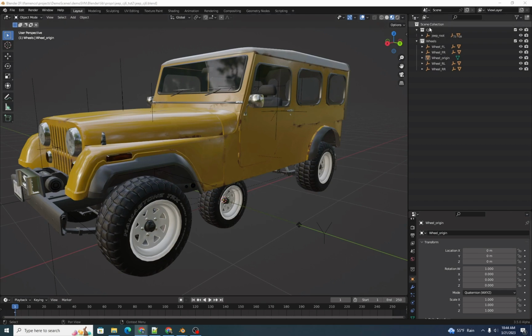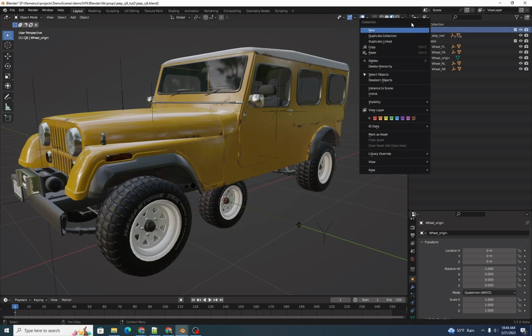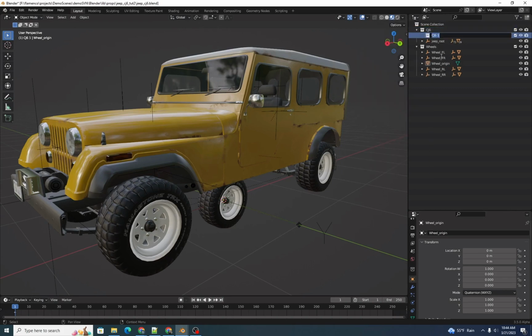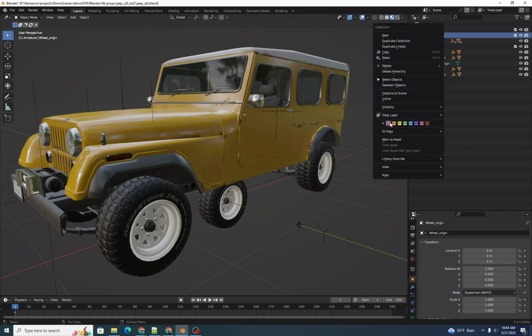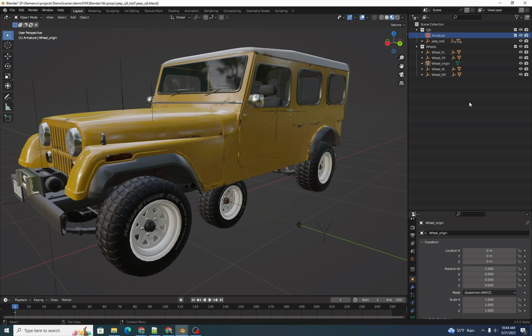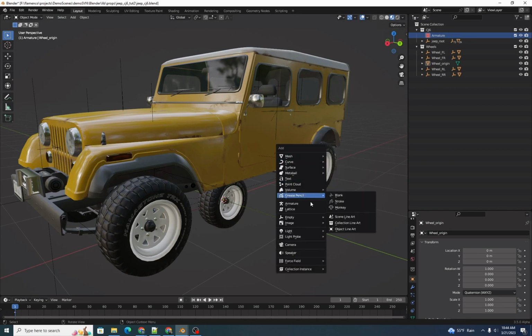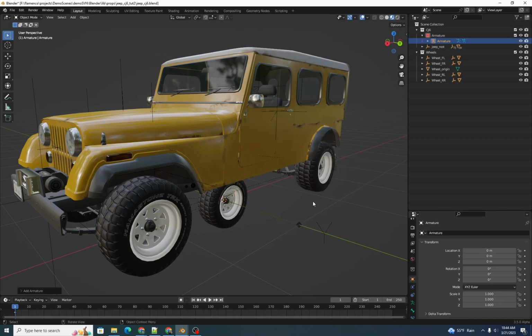So we'll highlight the CJ6 collection that we made previously, and right-click and add a collection, and hit F2, and we're going to call it Armature. And we're going to right-click on the Armature collection, and change it to a red color to show that it's an armature collection. So now we're going to do Shift A and add an armature. All right. And that showed up inside the collection. If it didn't, go ahead and hover your pointer in the viewport and press M and move it there.